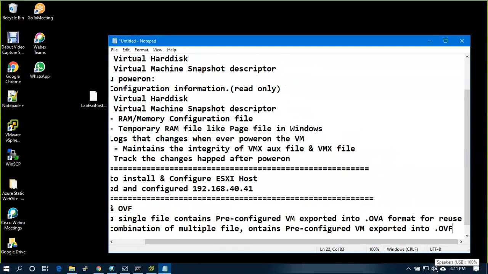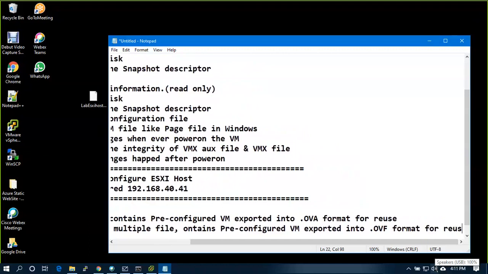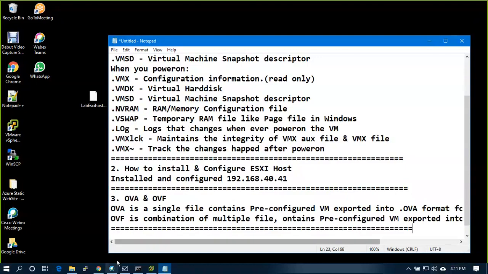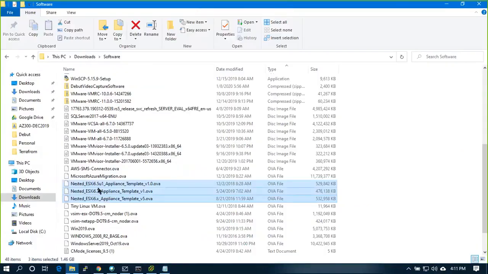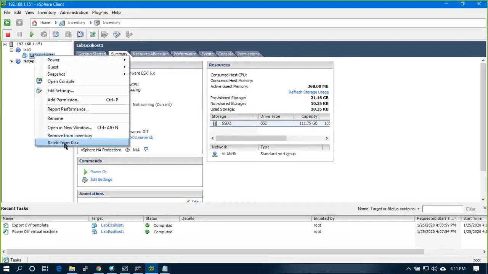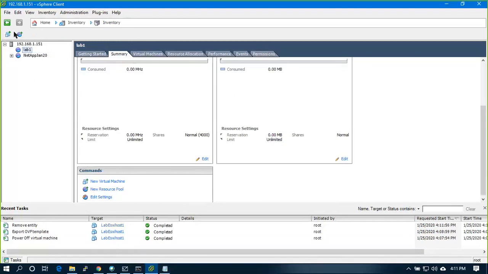OVF format, right? Understand? So imagine I have multiple OVA files. I don't want this file, delete it. Also, I don't want this image, delete it. Now I want to build the lab using that OVF file. How to build? Deploy OVF template.